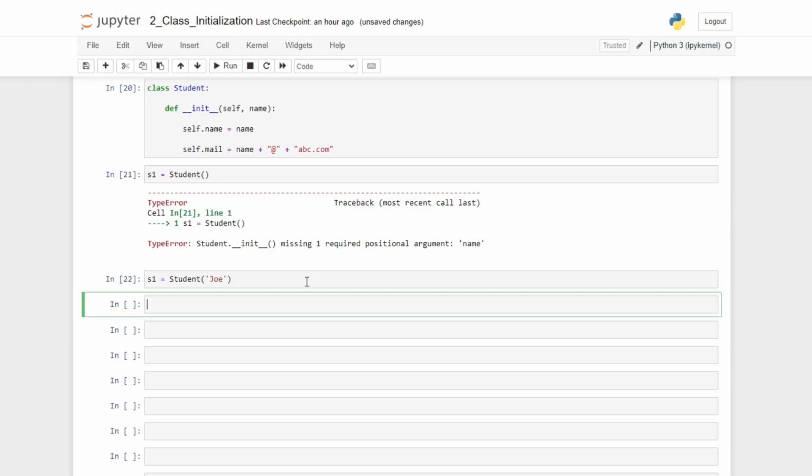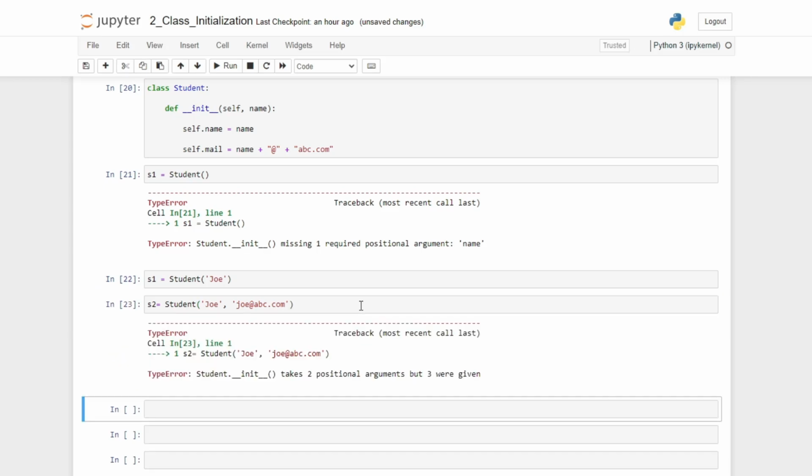And notice that you don't need to pass a value to the self argument. It is because Python takes care of that for you, but you need to specify a value for the additional argument, which in this case is the name argument. And if we try to specify more values than what is required, we will also get an error.